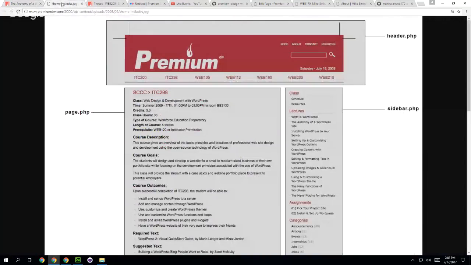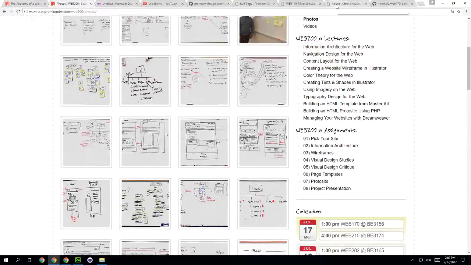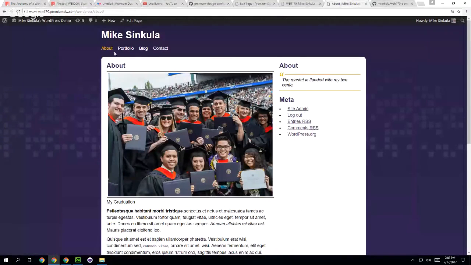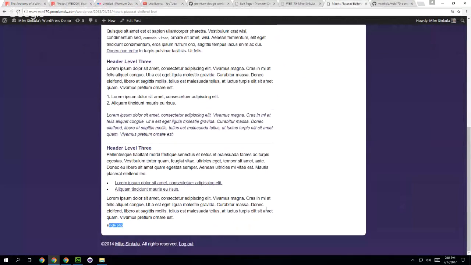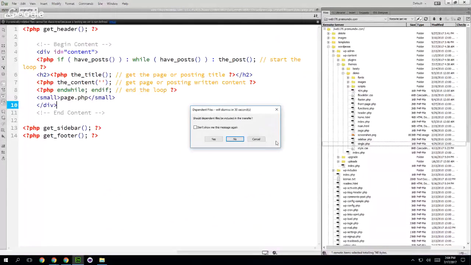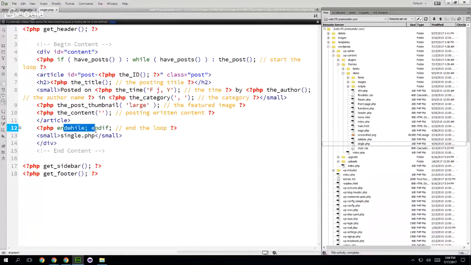Single. This then is, if we are on an actual blog posting, it will load single.php. Single.php. Again, get header, get sidebar, get footer. It will load those include files as well.